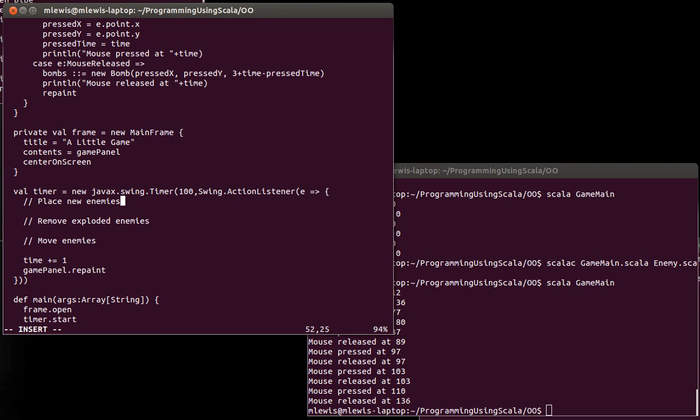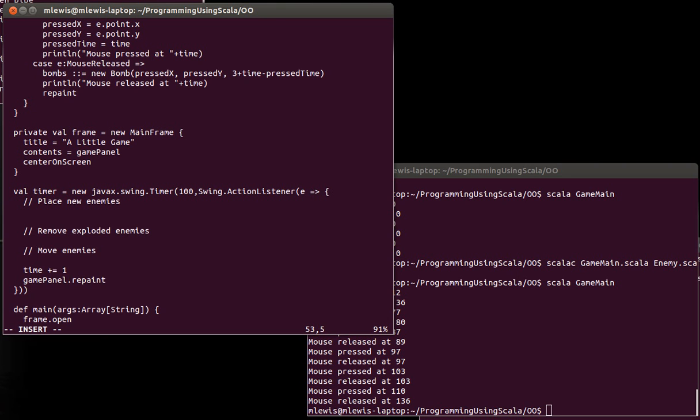So placing enemies. This should happen at random intervals. There are lots of ways that we could write this. Right now the timer's happening 10 times a second, which means that if I want a new enemy to appear, say, every, I don't know, let's go with an enemy appearing once every 5 seconds or something.